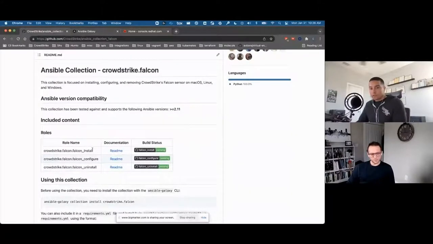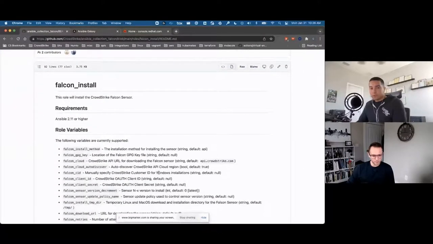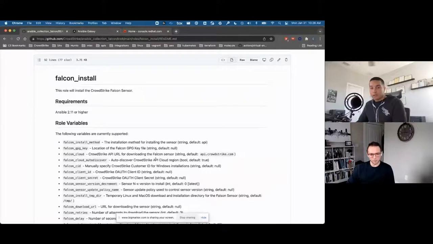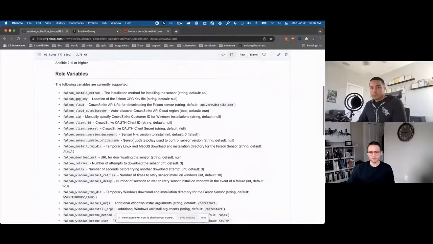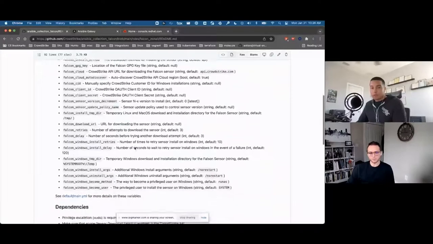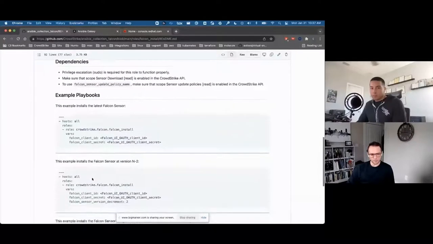These are the roles listed out. Each role has essentially a README. And then in the README, you could get a little bit more information as to how to use each role. So for example, if you're interested in installing the Falcon sensor, you can check out all of the variables that we have for the roles. And we always throw some example playbooks here.